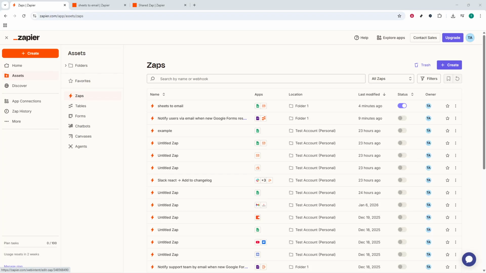In today's video, I'm going to teach you how to transfer Zaps to another account. By the end, you'll know the cleanest way to move a Zap's structure into another Zapier account without rebuilding it from scratch. First, open the Zap you want to move in the editor.